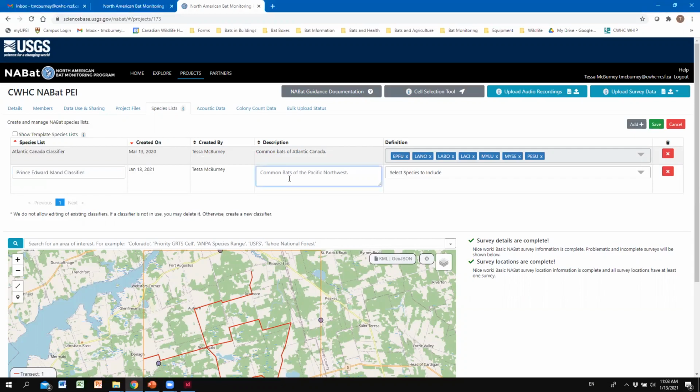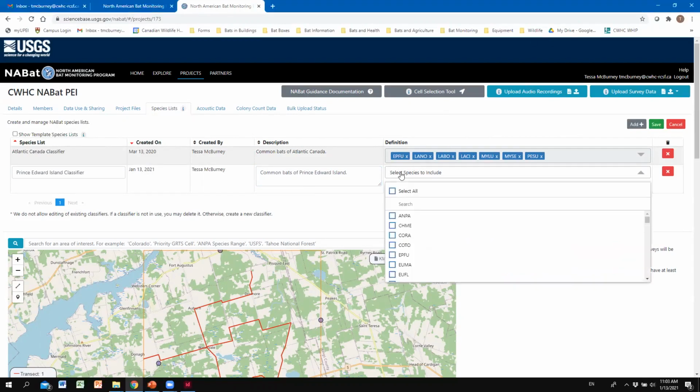Okay, and then you need a short description as well. It does give you an example. Great. And after that, you can select your species to include in the definition column here. You'll want to select all species that really could be in that area. If you aren't sure which species to include, you can include all of the species in Atlantic Canada, which are listed here, these 7.